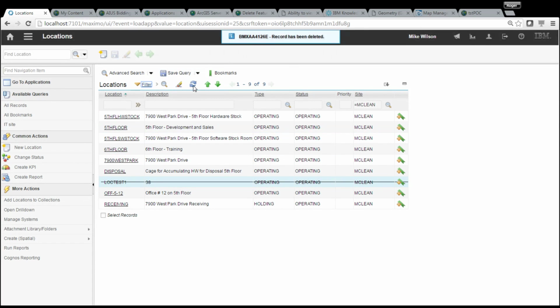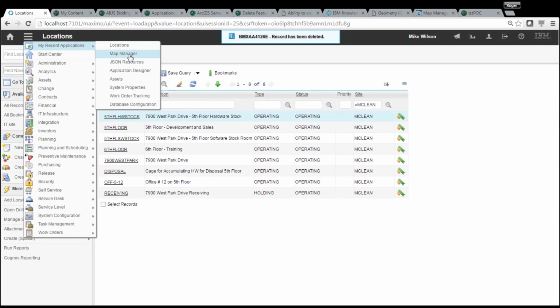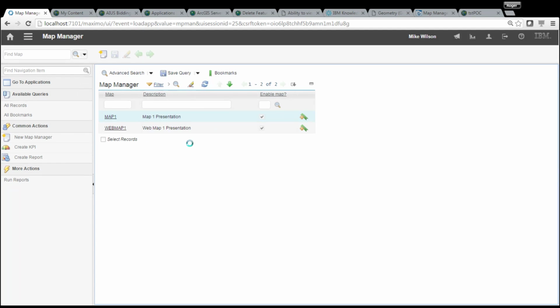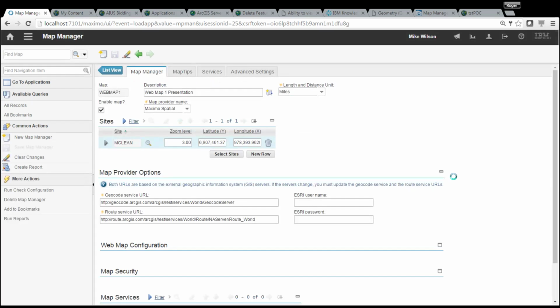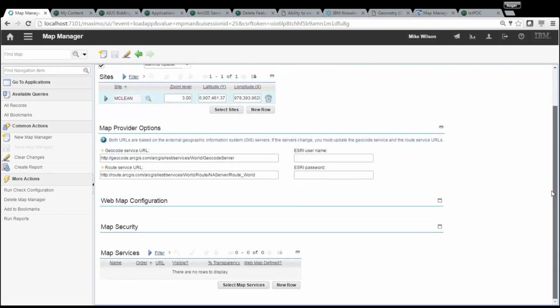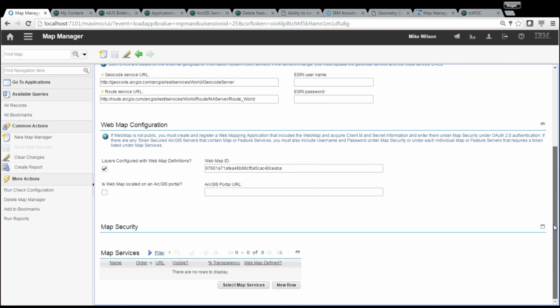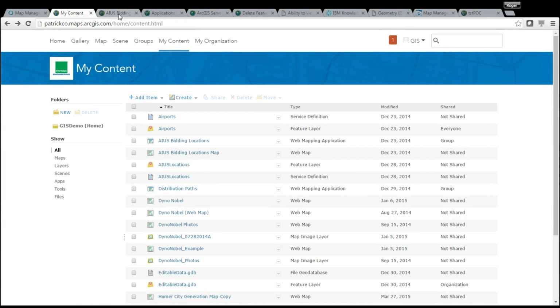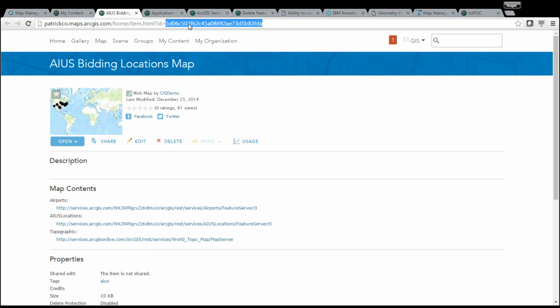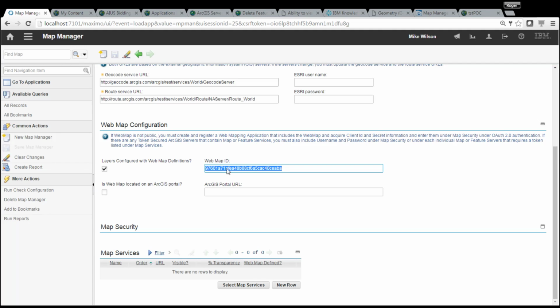All right. Now let's go back to Map Manager. Web map. And let's go down to web map configuration. Now we're going to play with secure web map IDs. So again, I'm going to come in here and find the actual web map ID, which is this one. Paste. And then I'm not going to do anything. I'm going to save it.